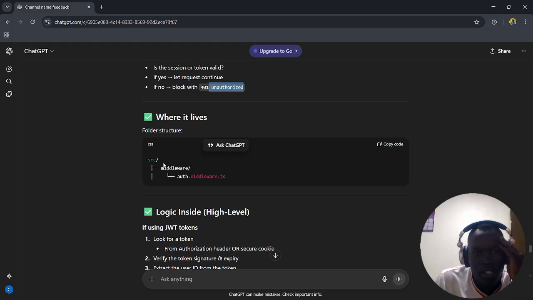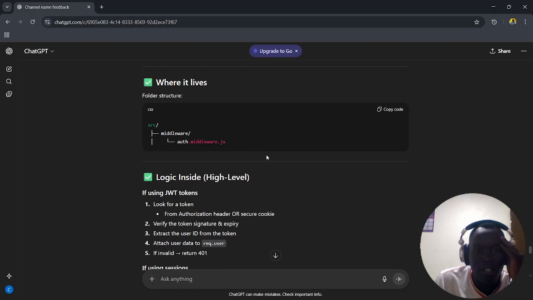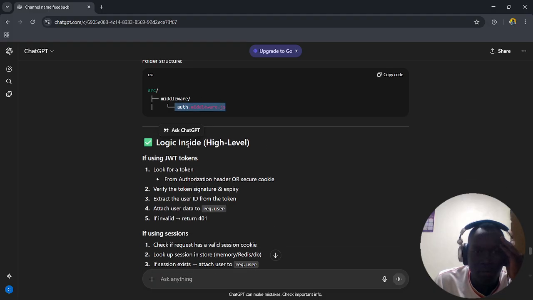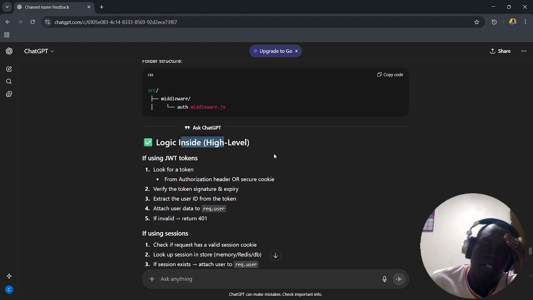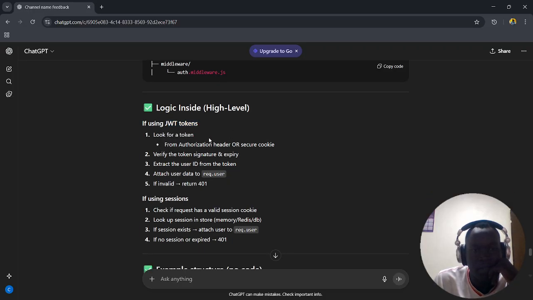The logic is going to be in auth.middleware.js. This is the high level. If using the token, look for the token in the authorization headers. Then verify the token signature and expiry. Then extract the user ID from the token. Attach the user data to the request as request.user. If invalid, return 404.